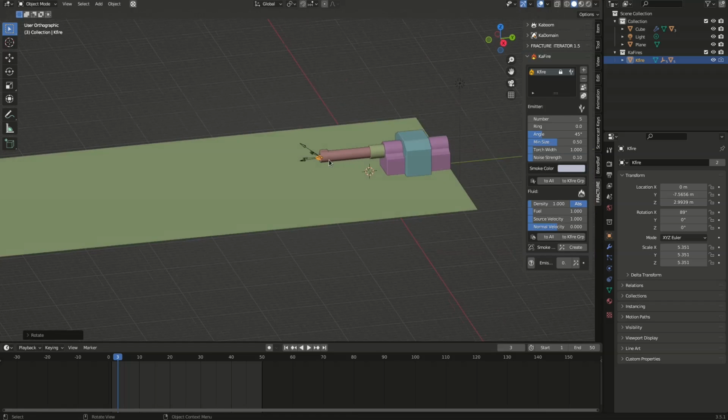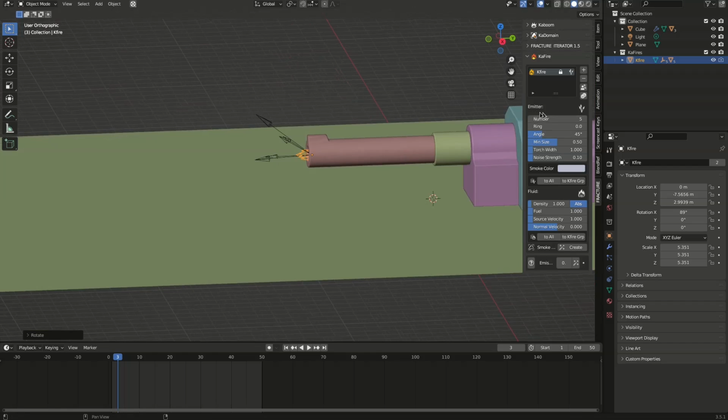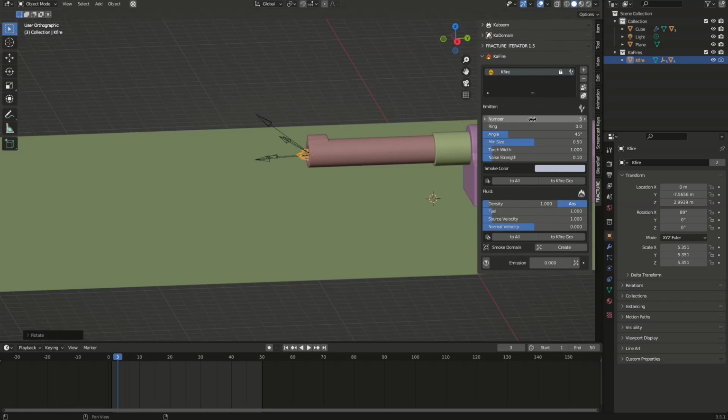Okay, so how it works, basically there are some branches, some torches. There's a factor for emission from 0 to 2. At 1 it's full range. So you can change the angle, and the minimum size is random. The torch width is the width of the torch, and you can change the number, for example like that, and that's it.